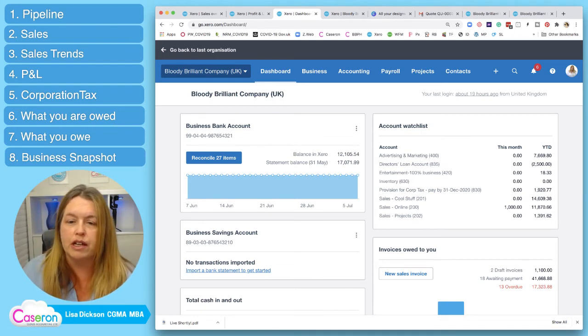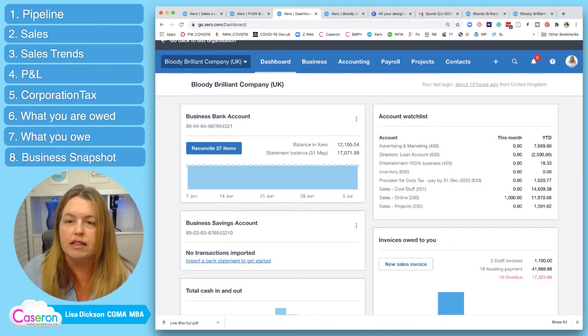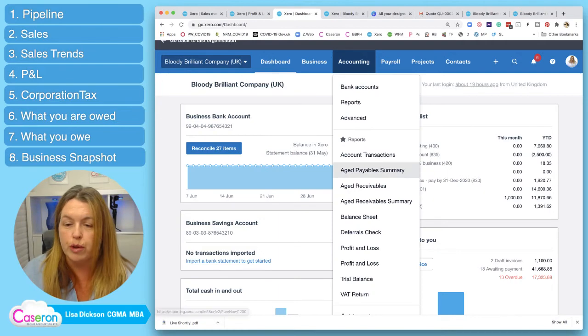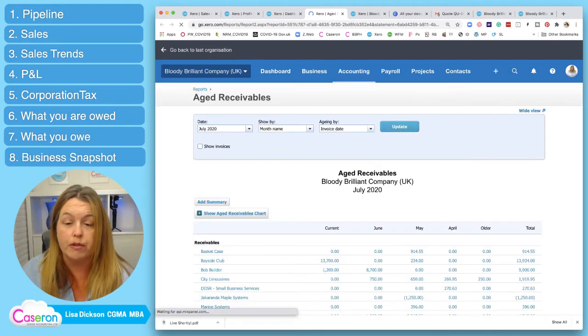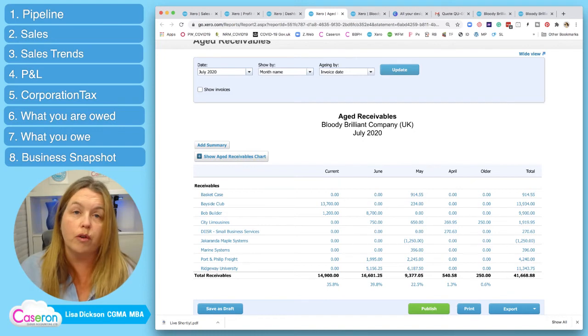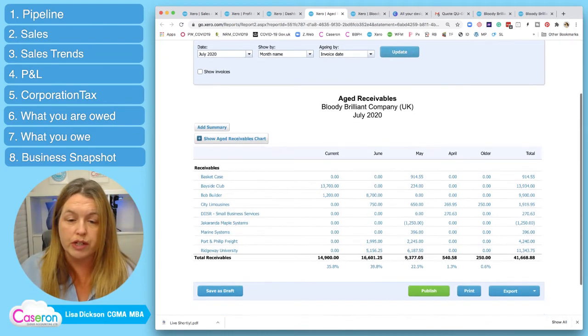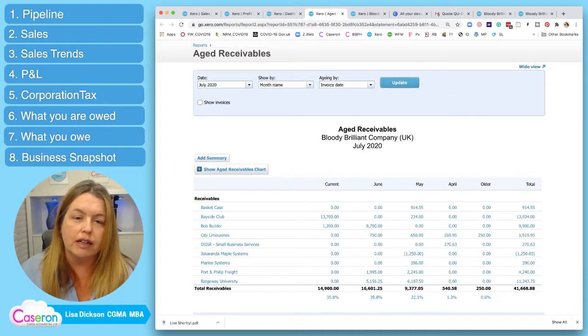Number 6 in terms of what you need to keep an eye on in your business is, of course, what you are owed. One of the most important things in any business is what you are owed and keeping on top of credit control. Now, there are 2 different types of reports in Xero for aged receivables, and this is the old school version. I quite like this version again. What I particularly like is this one where you click the button and you show invoices and update this.